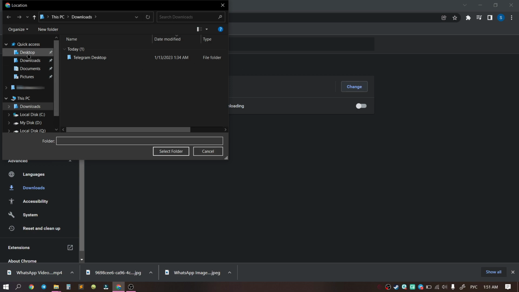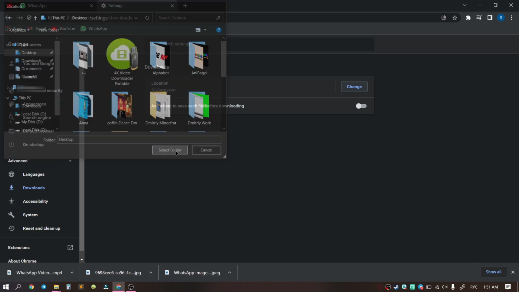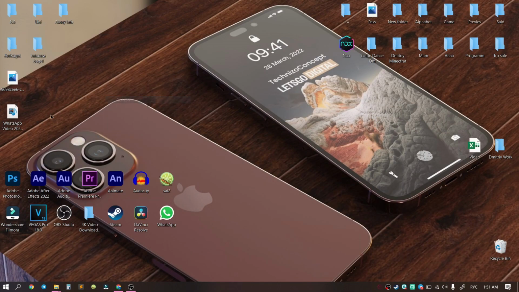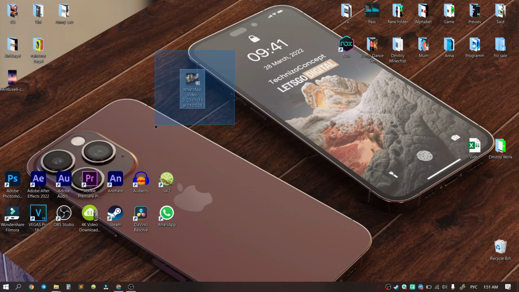Let's choose a desktop. Then go to WhatsApp. We click on the Download button. Then we go to the desktop and see our video. Thus, we have changed the download location of files in WhatsApp Web.